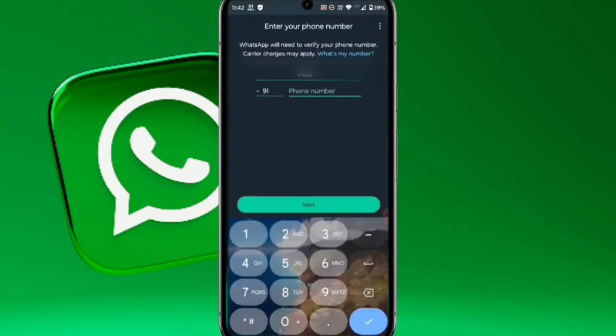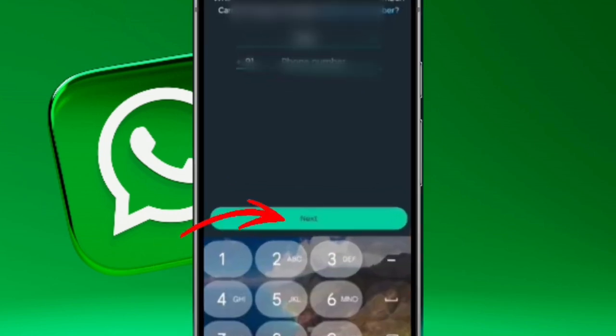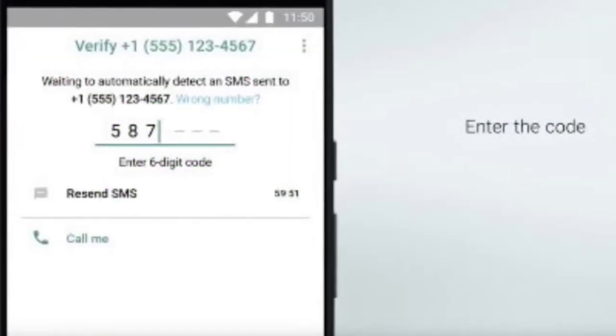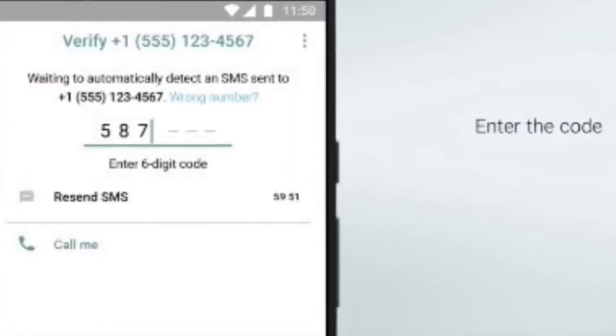First, open the WhatsApp app on your phone. If you're a new user or have reinstalled the app, you will be prompted to enter your phone number. Enter the number associated with your WhatsApp account and tap Next. You will then receive a 6-digit verification code via SMS. Enter this code to proceed.